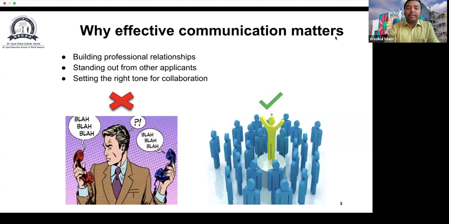Okay, so let's start with the thought of why we are talking about effective communication, and why it matters, especially for your grad school application or other applications. The goal of effective communication is, as you can see in the two pictures I put, that you can say a lot of things and at the end, you may not have said anything useful. You can just go blah blah blah.